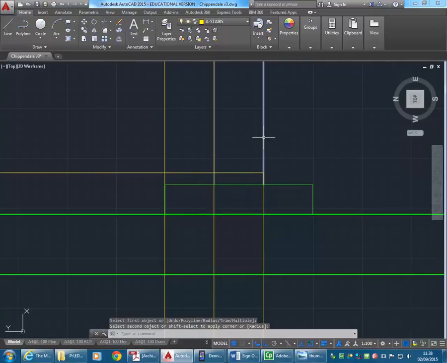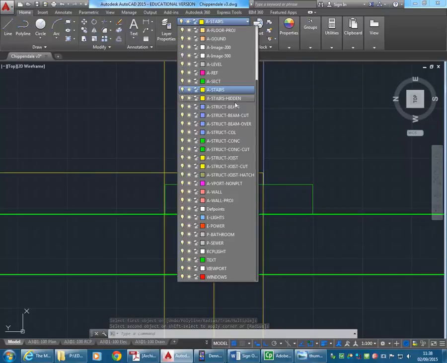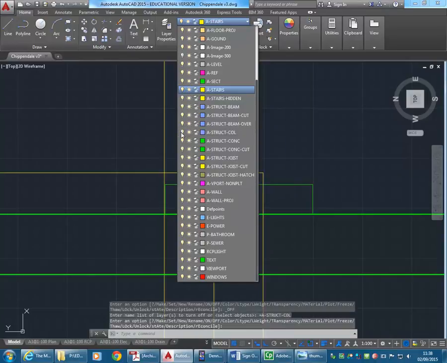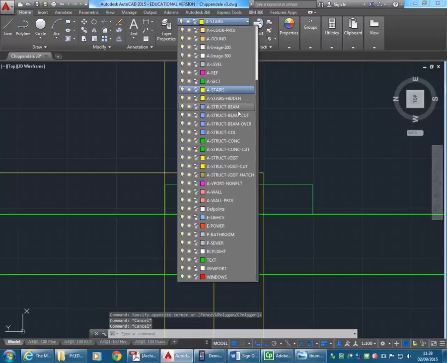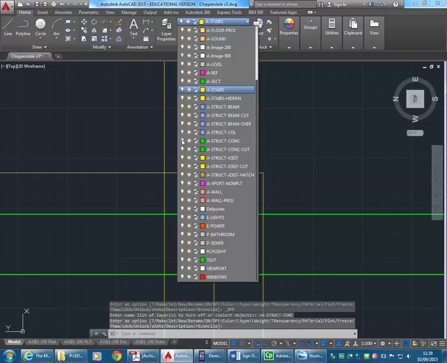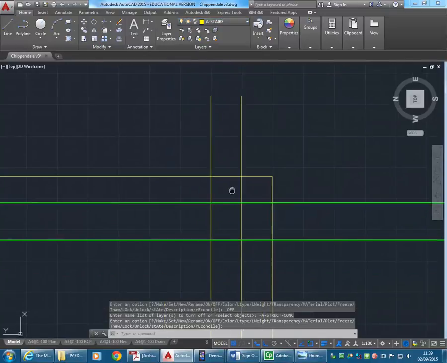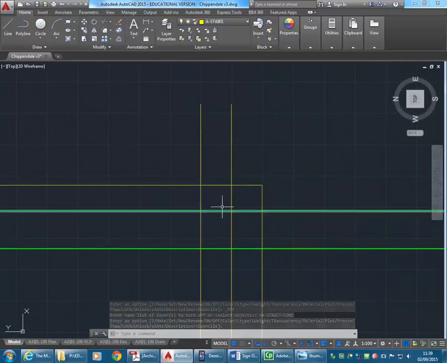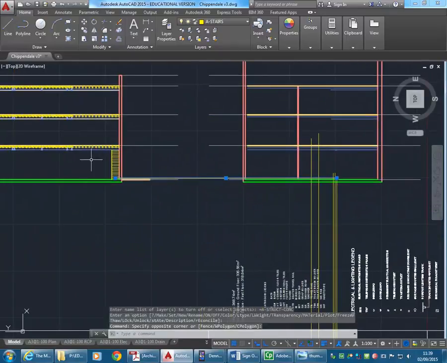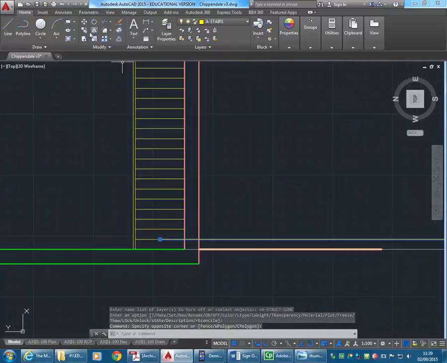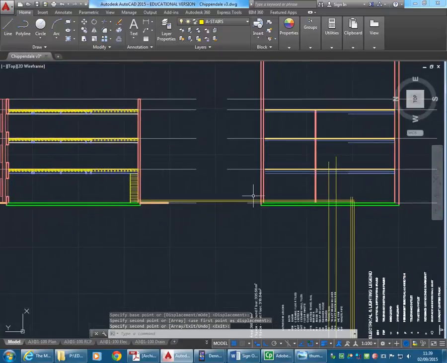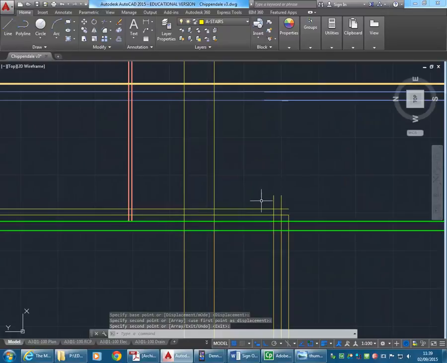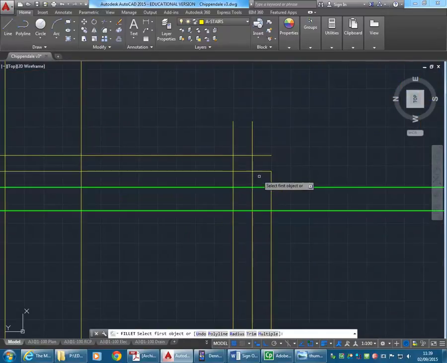And I'll maybe just turn the columns layer off for now so it's out of the way. Yep, that's alright, and the concrete layer as well. So then you could keep projecting across to get additional lines for the stairs. And then filleting those together.